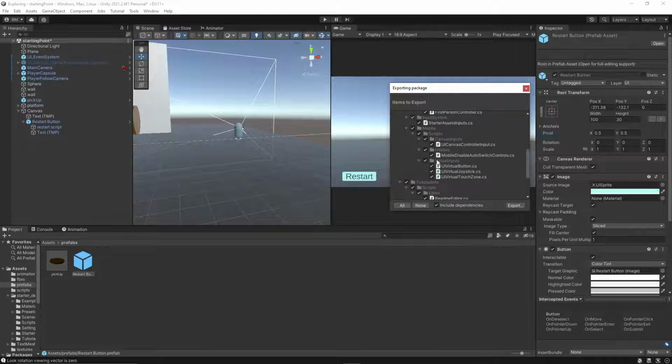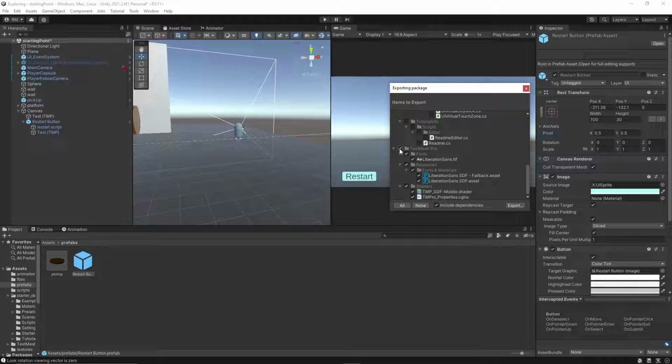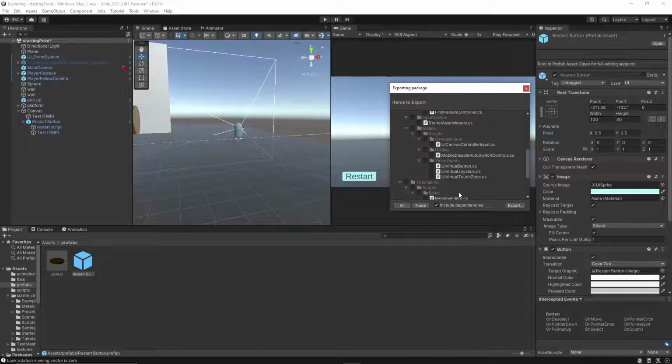I don't think I need all this. I just need this, none of this. As long as you guys have TextMesh Pro installed, everything should be fine. If for some reason you get an error, let's assume it's because you don't have TextMesh Pro installed yet. I might just leave this in here just in case.